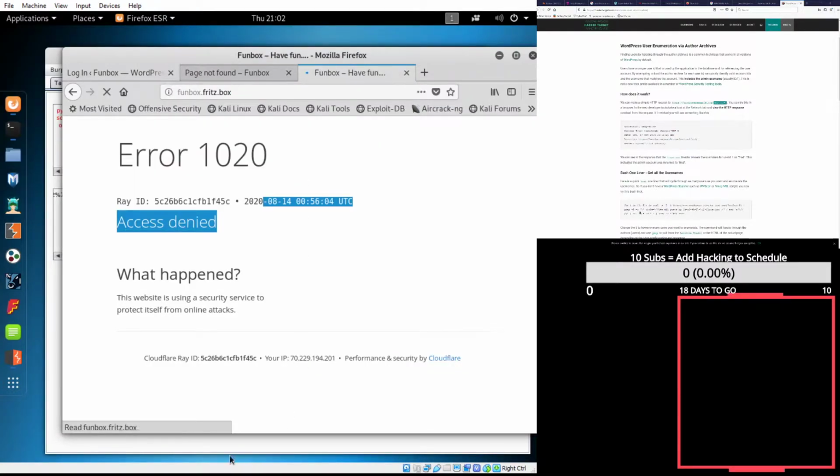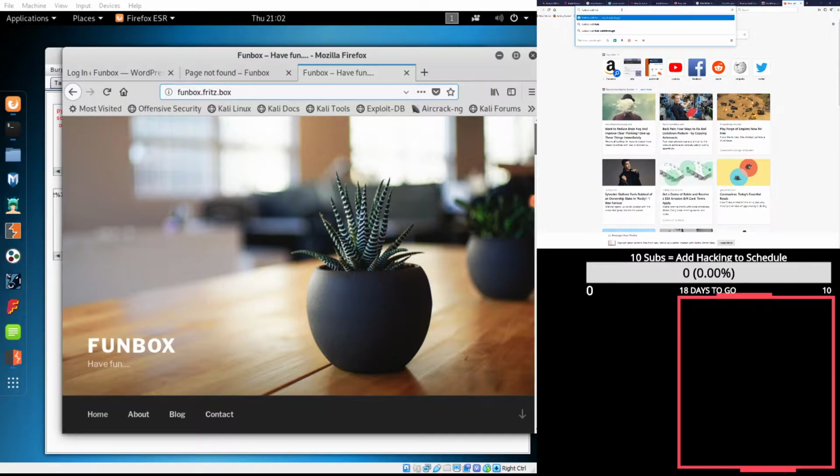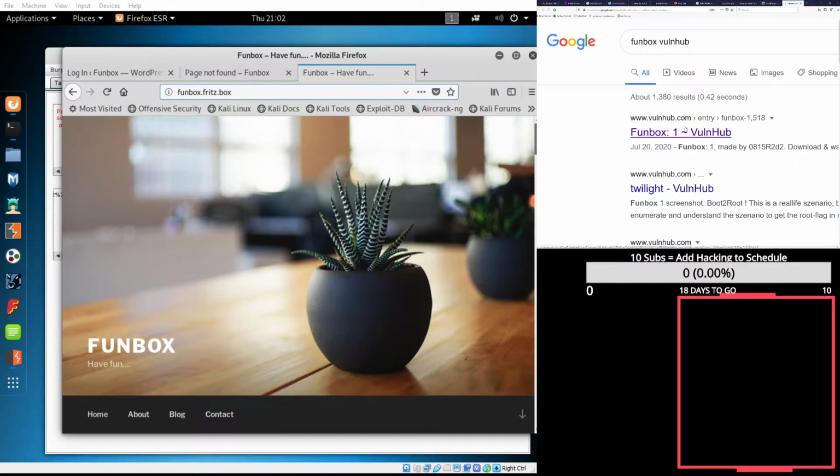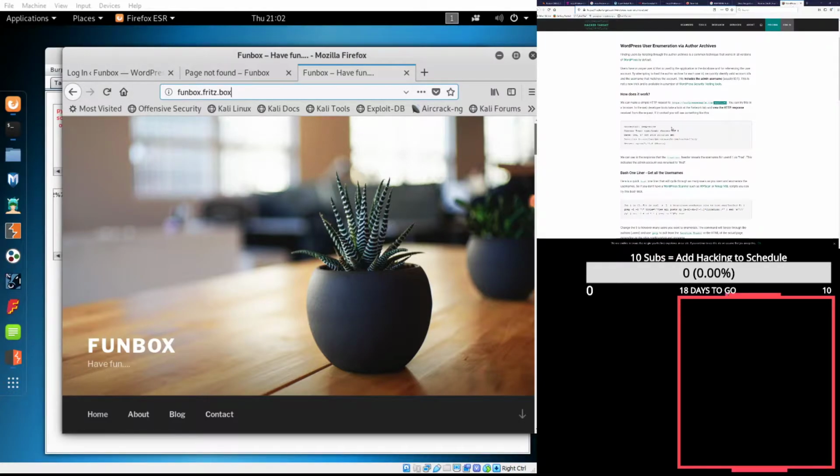So based on what I know about WordPress, the end goal of this exercise is to get access to this Funbox, and I believe that, let's actually see what it says. I'm guessing there is a flag file we want to grab. Yep, so there's a root flag file that we want to grab. So we need to get access to this box and escalate our privileges to root and steal that file off the box.